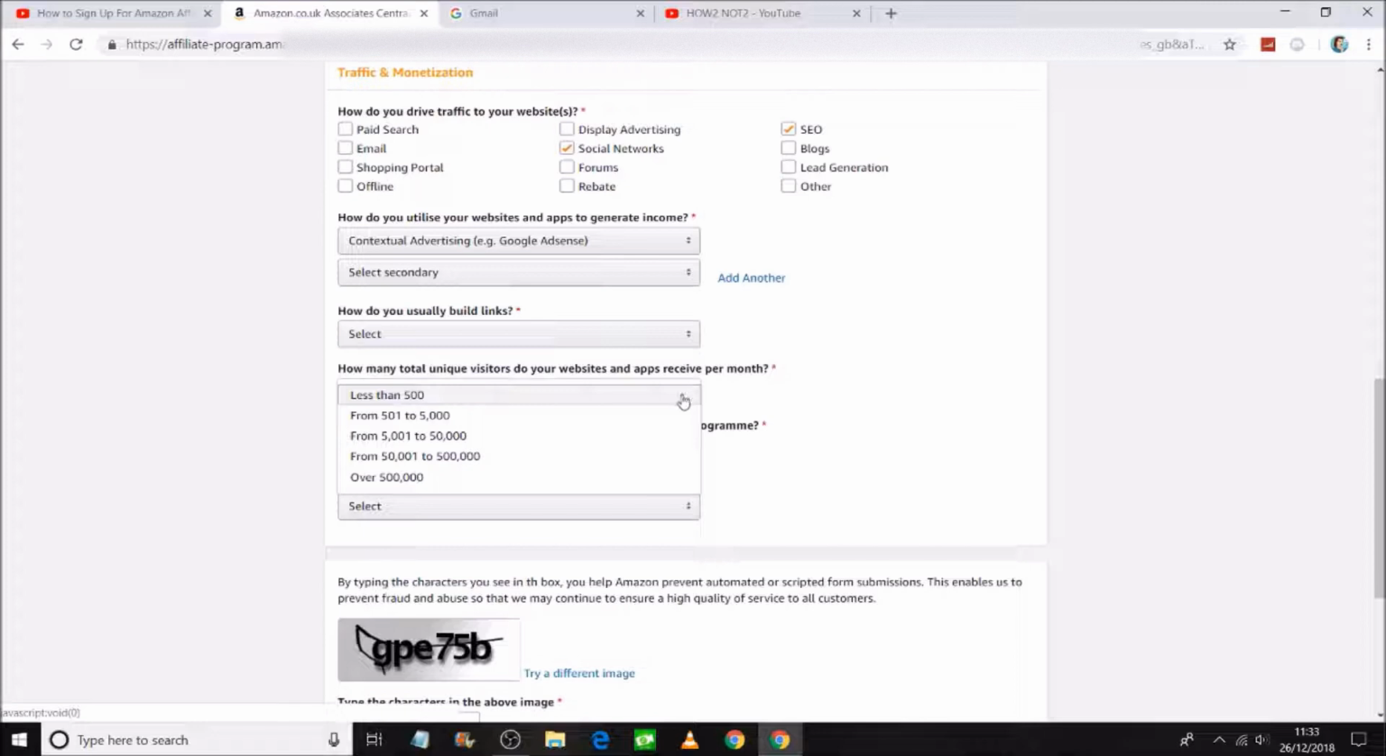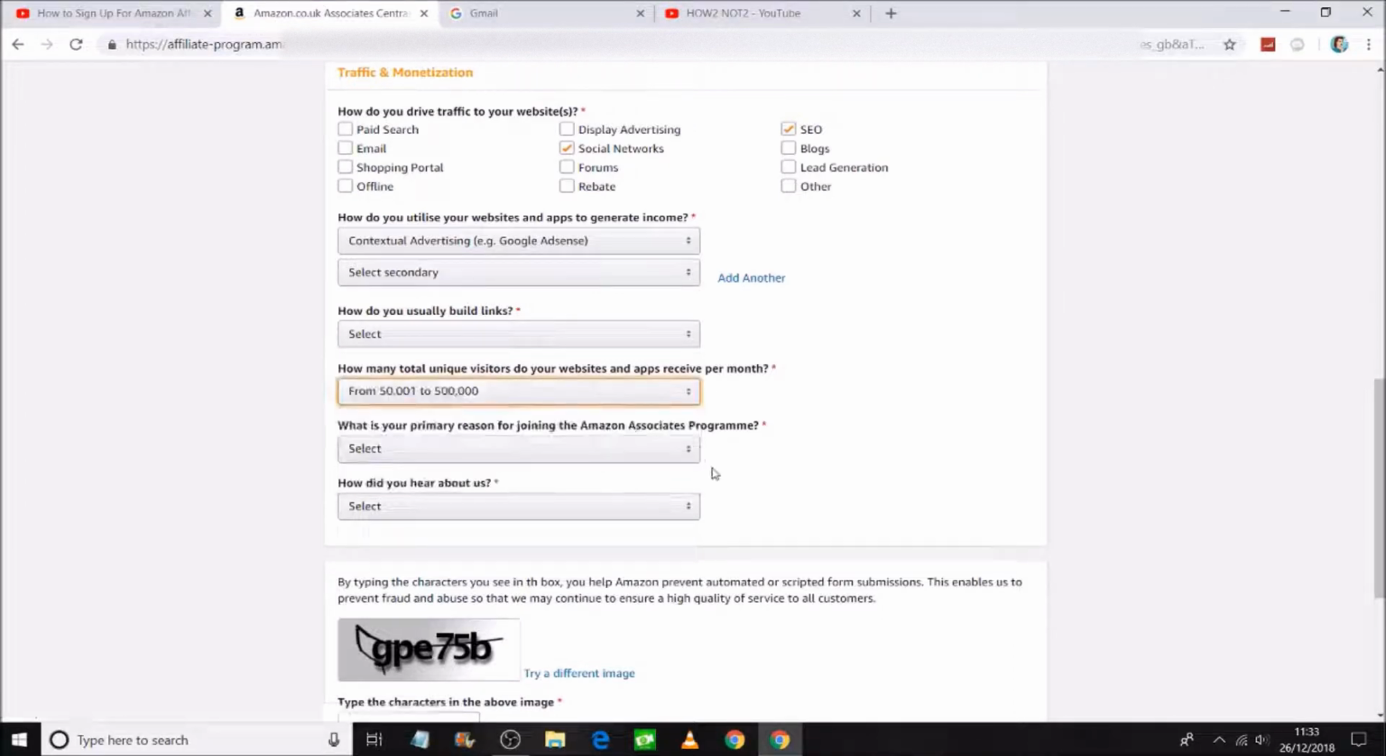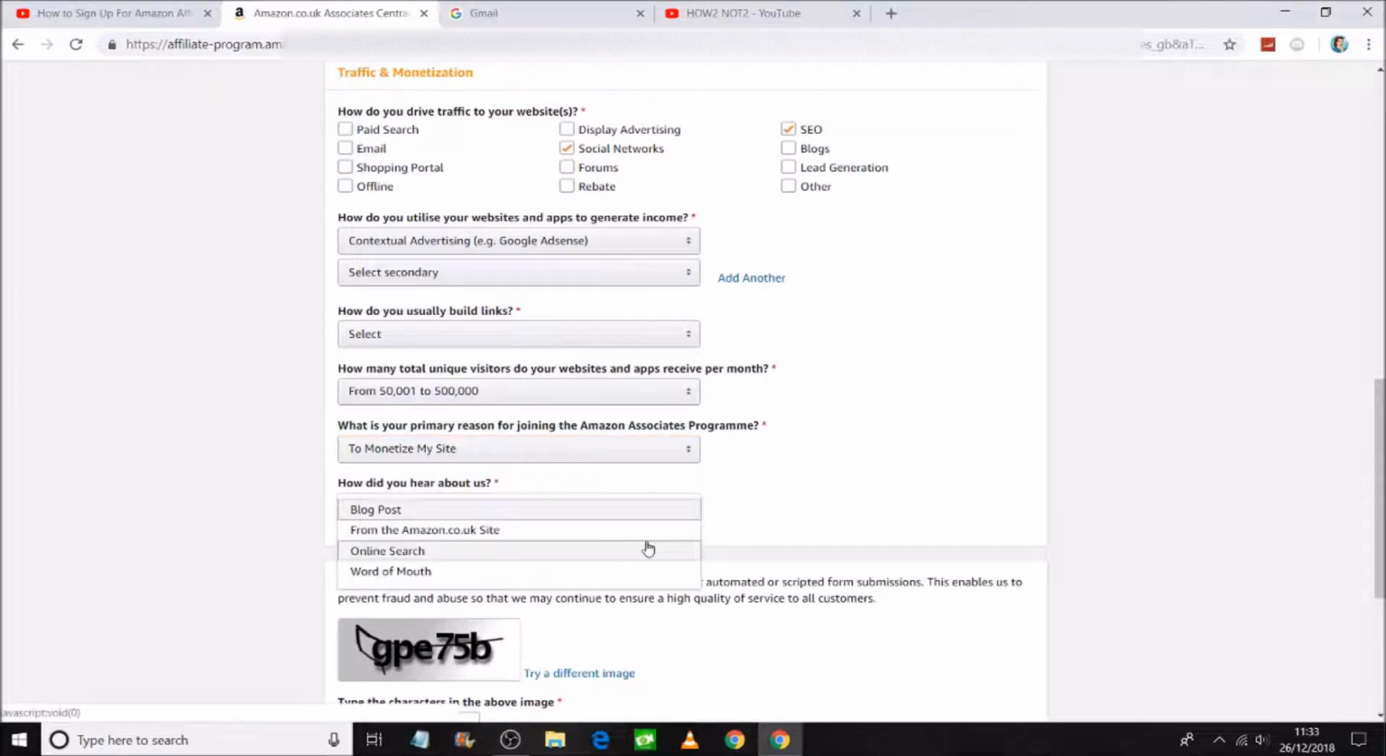How many total unique visitors does your website get per month? Between 50,000 and 500,000, so I'm going to click on that. If your channel's less or more, you just click what you get per month. Okay, what is your primary reason for joining Amazon Associates? To monetize my site. And how did you hear about us? I'm going to select online search.